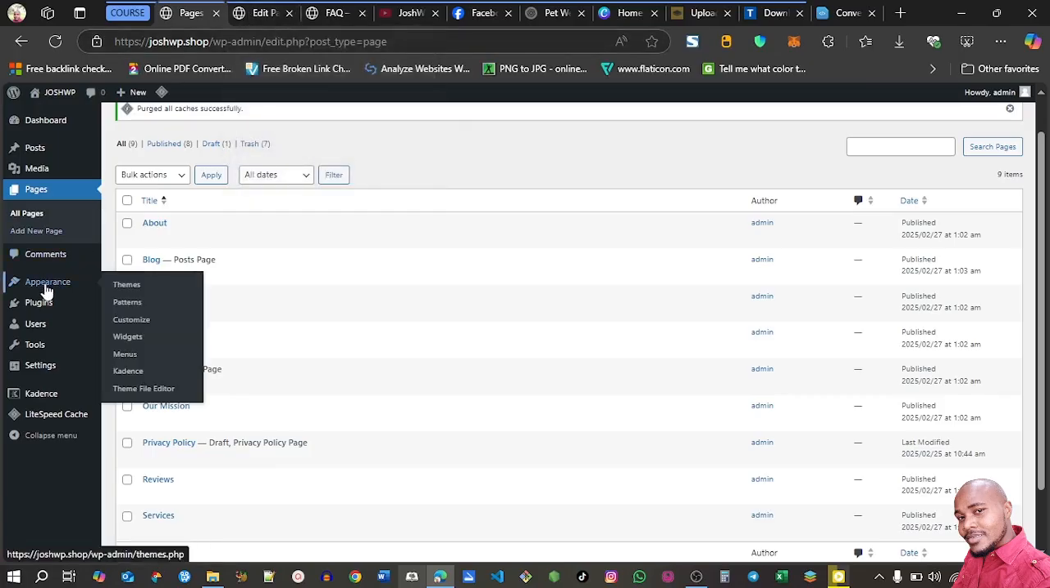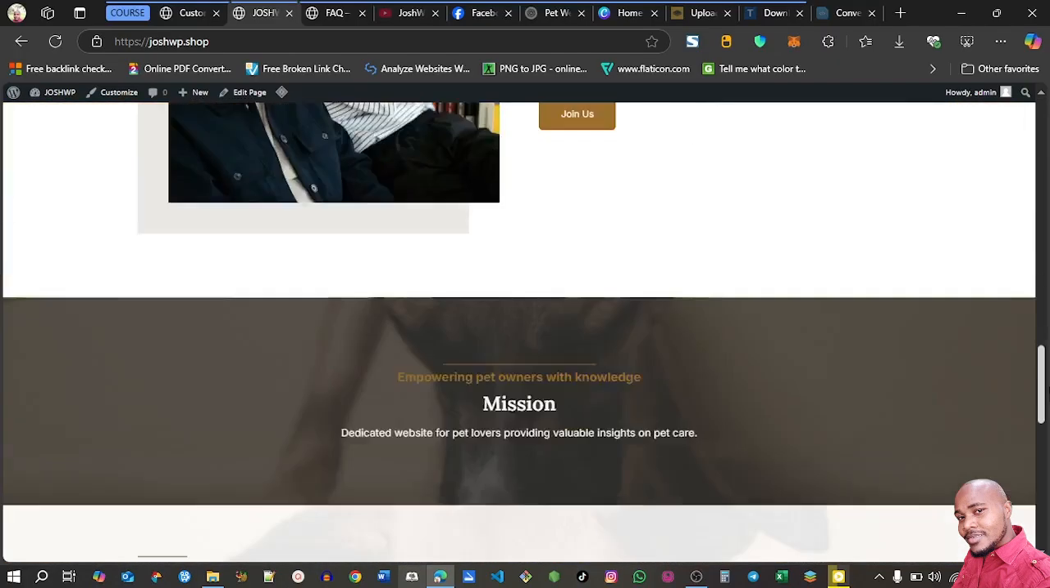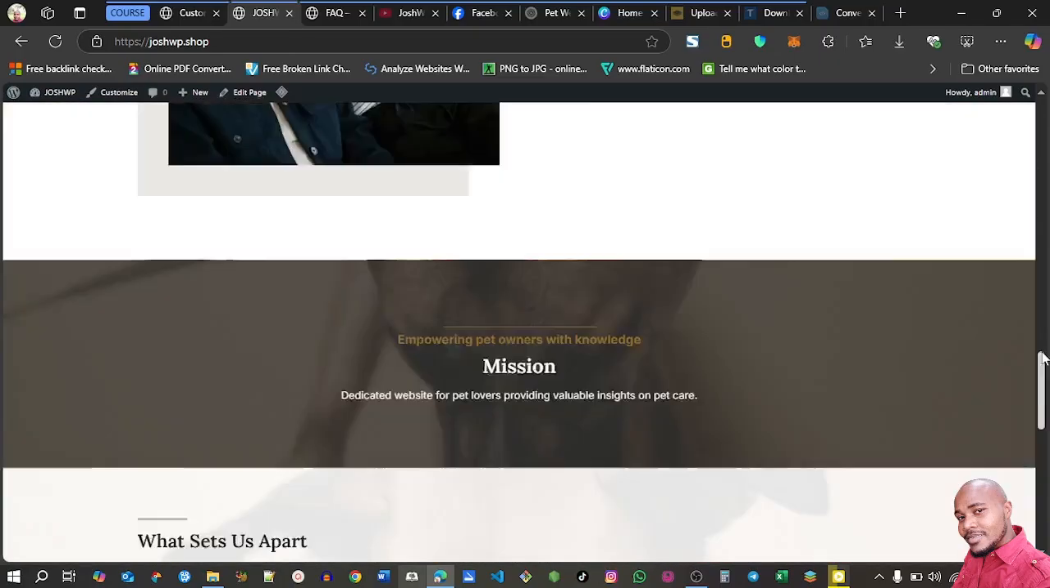So under appearance, we have something called customize. Just click on customize. If you go on the home page, you see this logo. This is just a custom logo. We need to create our own logo. And maybe you don't want the social icons to be shown here. You want to remove them. You may also want to change the position of this logo, maybe to somewhere here. And then you may also want to change the position of the menu to somewhere here, the standard menu. And we said we want to remove the Kadence WP logo.